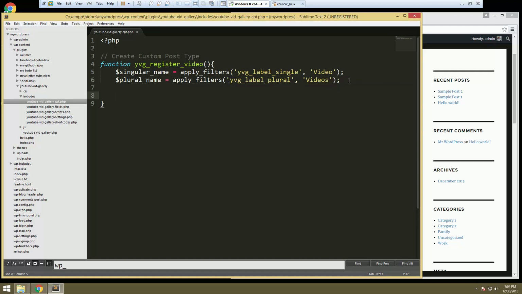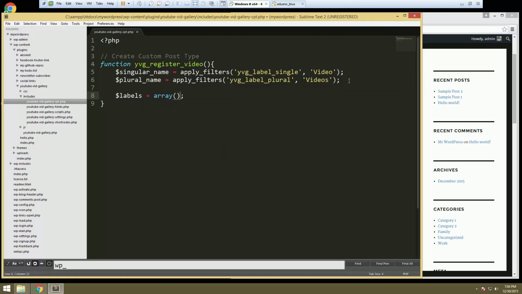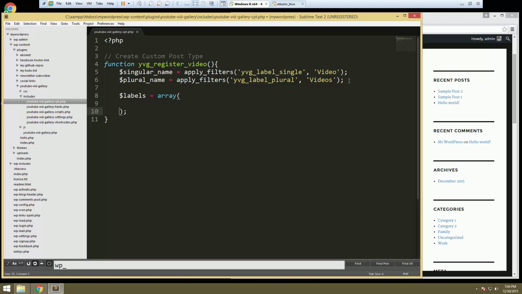All right, now we need to create our labels array. There's quite a few parameters that we need to put in here. First thing is the name, and we're going to set that to be the plural name. And then we want to specify the singular name, which obviously will point to the singular name variable.